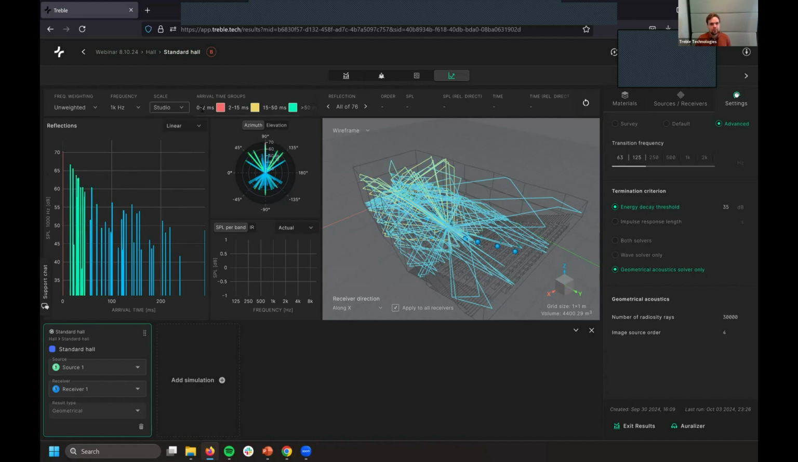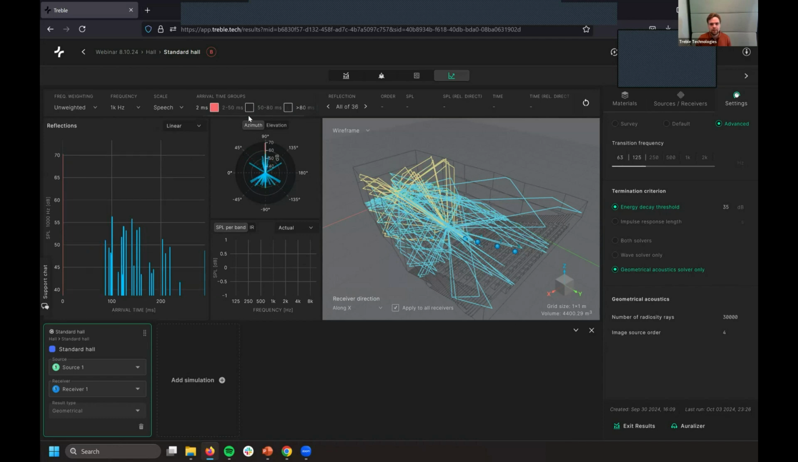If you're designing a studio, you might be interested in the very early part of the sound, so we have a special group for 2 to 15 milliseconds. If you're looking at speech, you might be interested in a bit later part of the sound field. So that is taken care of with this grouping here. Of note is that you can select which groups to keep in view at all times. So you can select here which groups to have visible and which to hide. So if you're, for example, only interested in what happens after 50 milliseconds or after 80 milliseconds, as is shown here, you can do that.